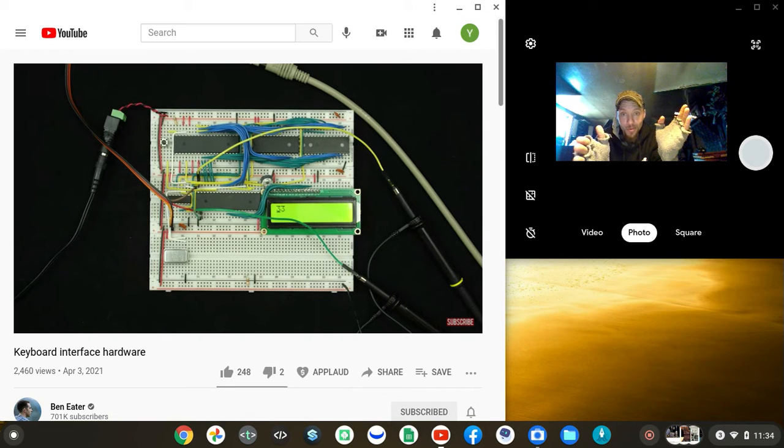we're going to be using a lot of CPU cycles just to read in a byte from the keyboard.